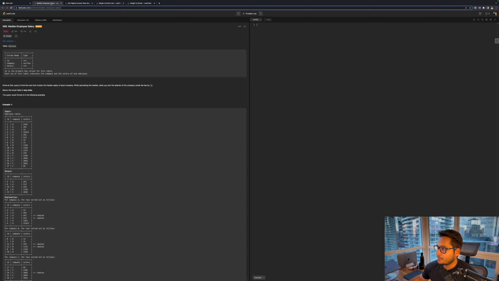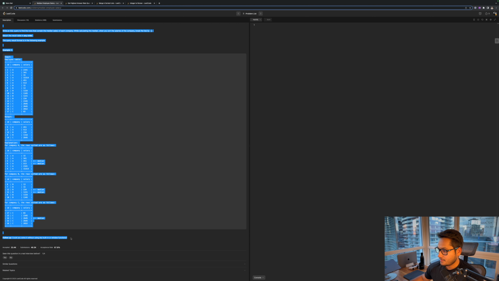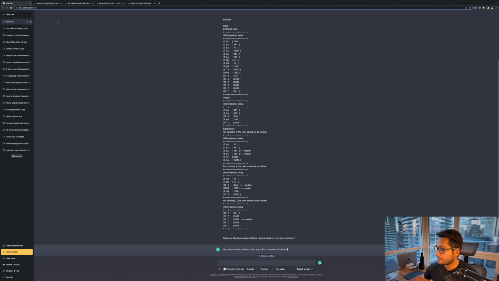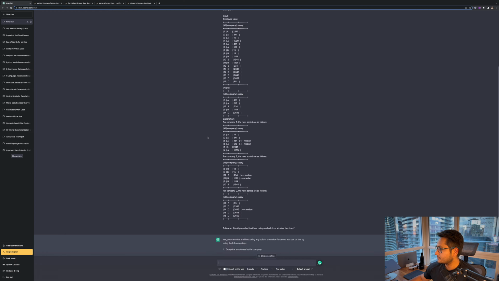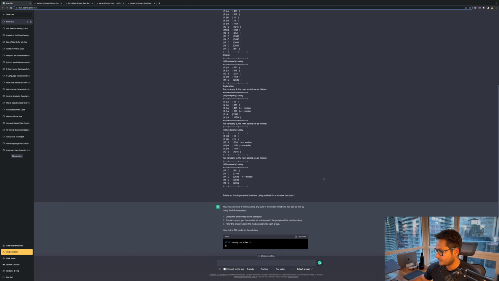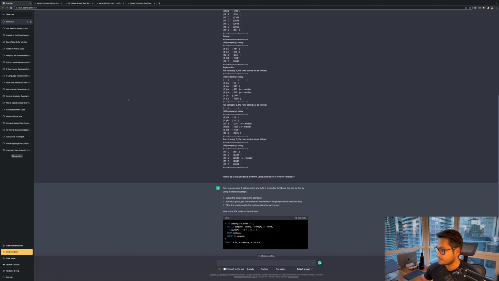So the first question I'm going to ask is this hard question on LeetCode. It asks to calculate the median employee salary. So I'm just going to copy everything, table, question, example, and then I'll paste it in normal ChatGPT and see what the response is. As you can see, the speed of the response is not that fast, but still it's fine unless the result is right.